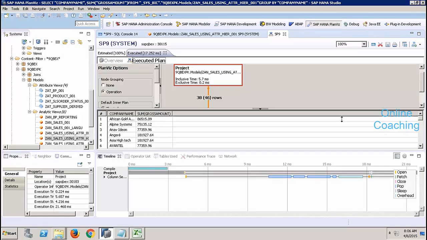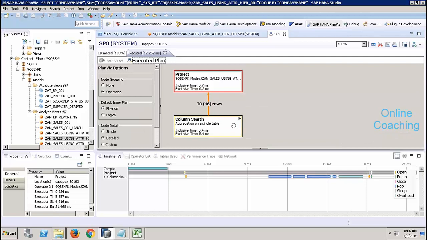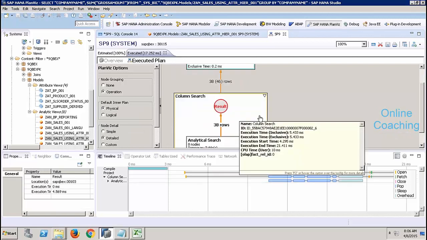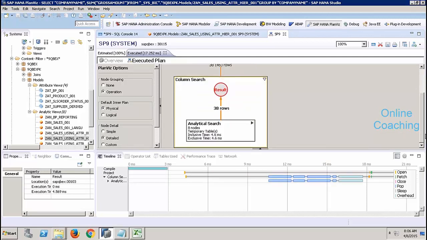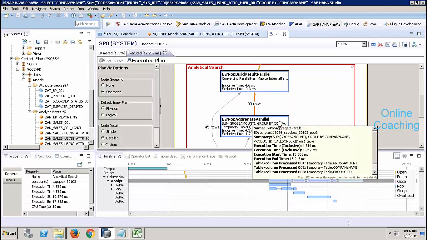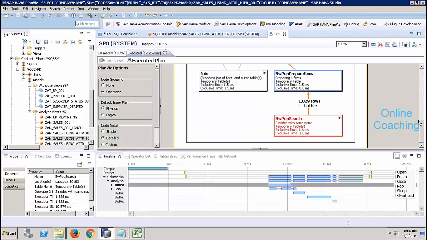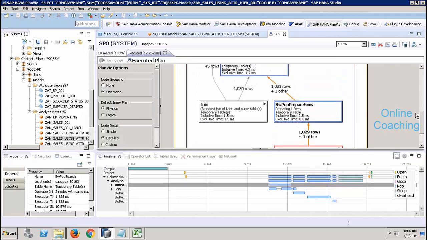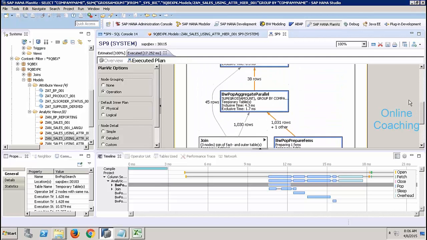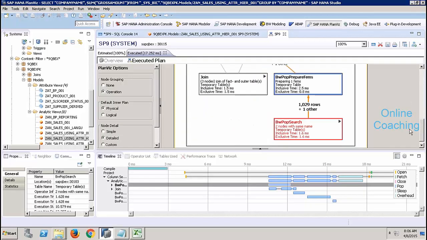I can select and expand each of these. You can see the complete operation. Expand the analytical search. So there are BW operations, you can see all this now, what it is doing. Then there is a join, then it's projecting 30. You can see details about each operation.